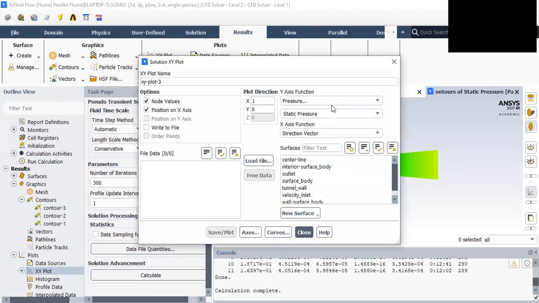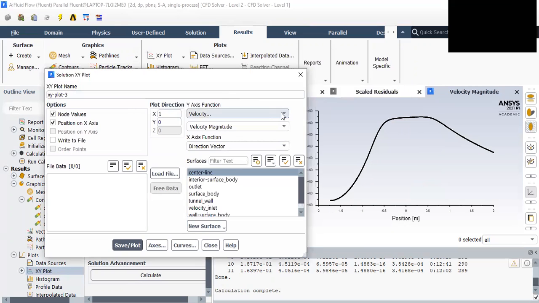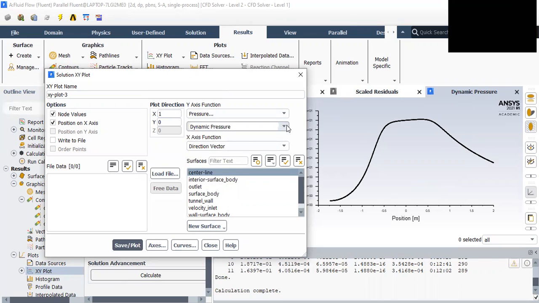Okay, so again, if you want to find those plots, we just go to velocity, we're going to first find the, okay, now here's your velocity plot along the center line. And again, you could do that for your pressure, static pressure, dynamic pressure. You can do that for your total pressure as well.